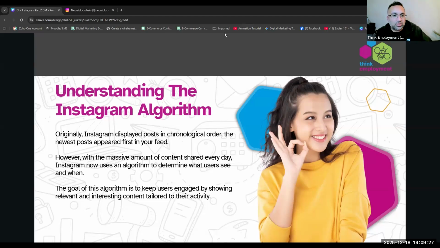So the goal of the algorithm is really to keep users engaged, the quality of the content fresh, and also keep it relevant, interesting content. And if you're supporting the algorithm, then the algorithm will support you. And that's on every platform. So if you know what the algorithm wants for its platform and you are giving it what it wants, it will give back to you by showing more people.